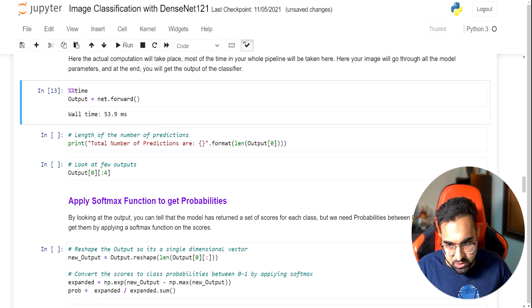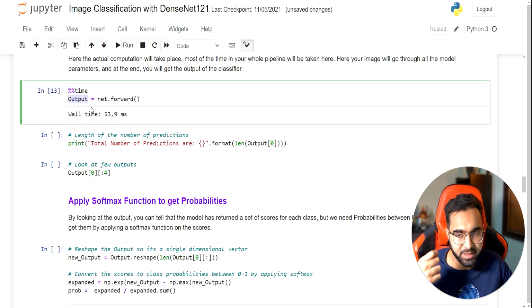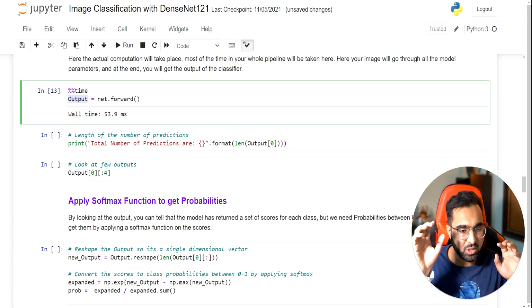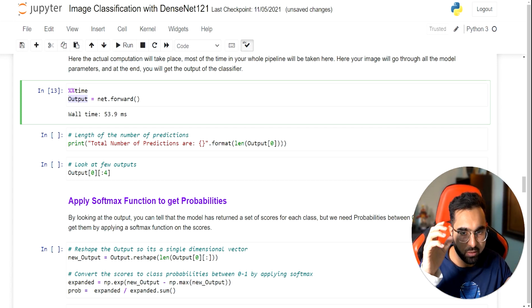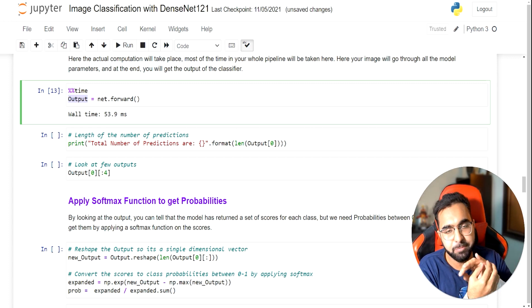Let's see the total number of predictions that we get. Now we have all the output predictions inside this output variable, and all we need to do is post-process this output variable and grab the predictions out of it. This is what normally happens: we get an image, we pre-process it to make it ready for the model, we pass it into the model, and we get the predictions out.